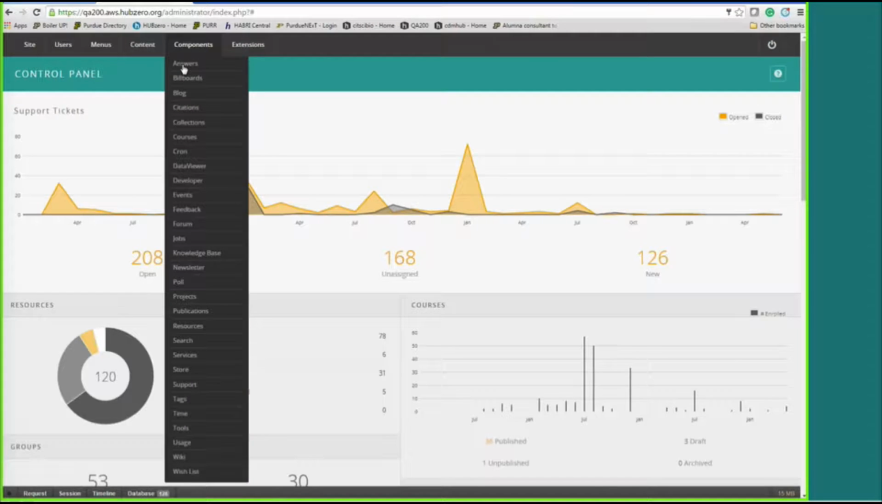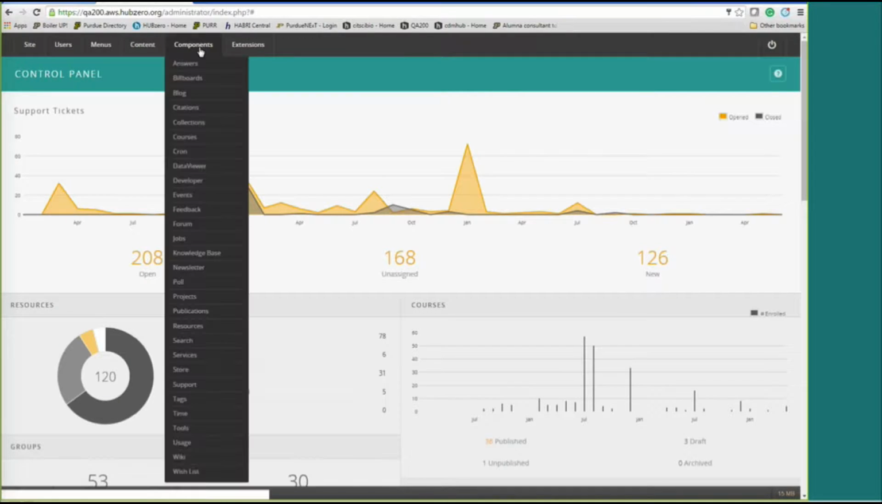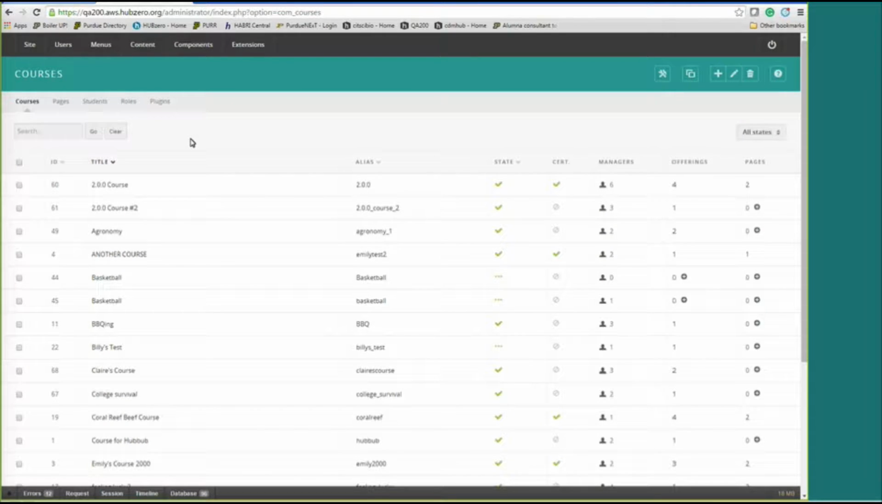There we go. Okay, so as you can see, I am logged in as the administrator to the admin side of our QA hub. You would navigate to components and courses. From here, this is going to be the shell, like Claire said, from ground zero going up. This allows the administrator to create the shell of the course. You can see that these are existing courses that are already here. For what we're going to be doing today, I'm going to be making a new course.